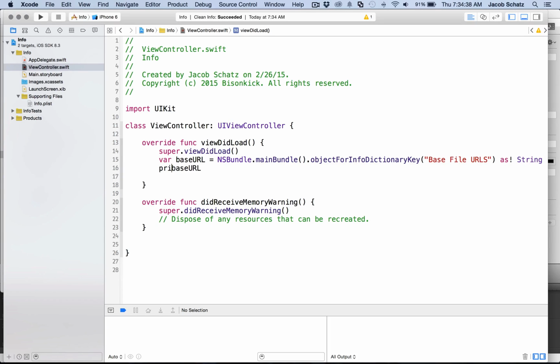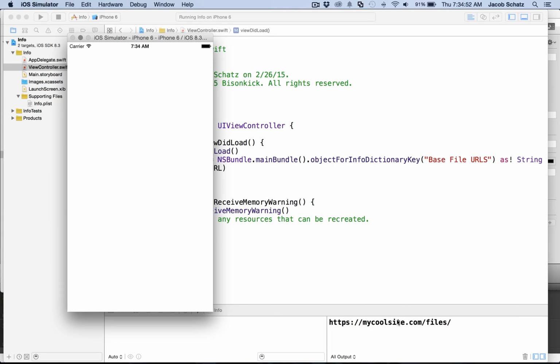So what we can do is we can println that base URL, and we can run this. And you can see that that actually returns the data from your info plist. And that's how you do that, and that's where you should be doing that. That's where you should be putting all your settings. No need to put your settings in code. You can definitely use those info.plists.